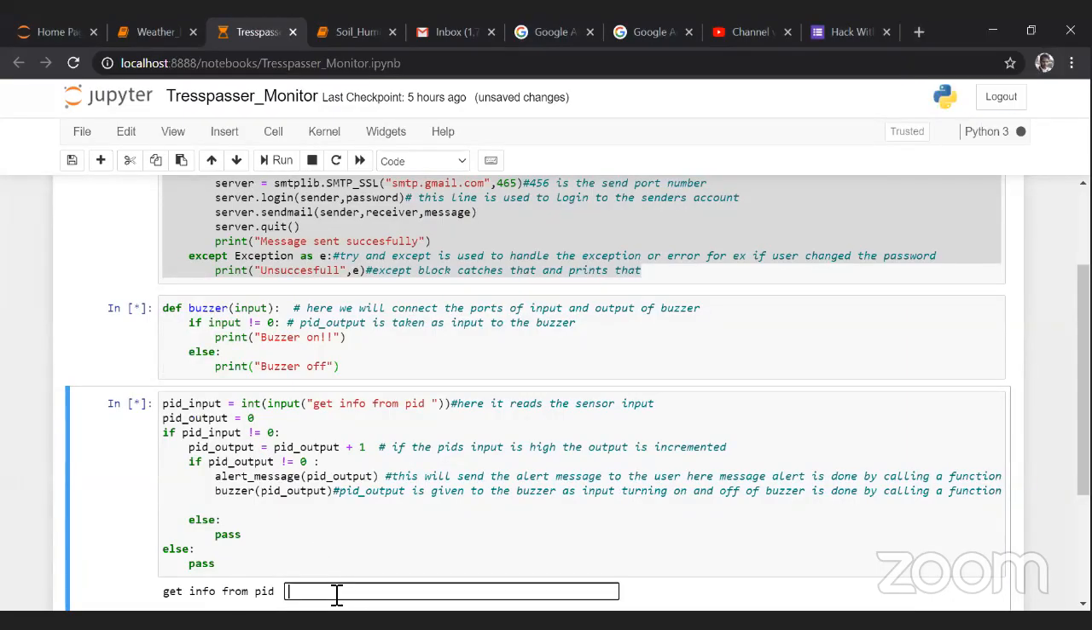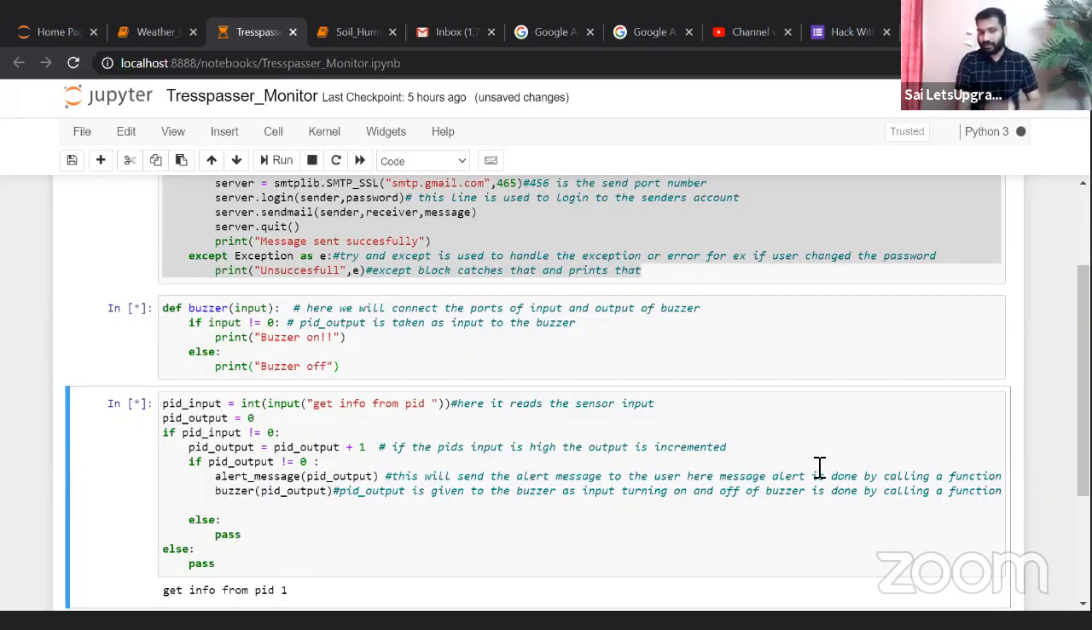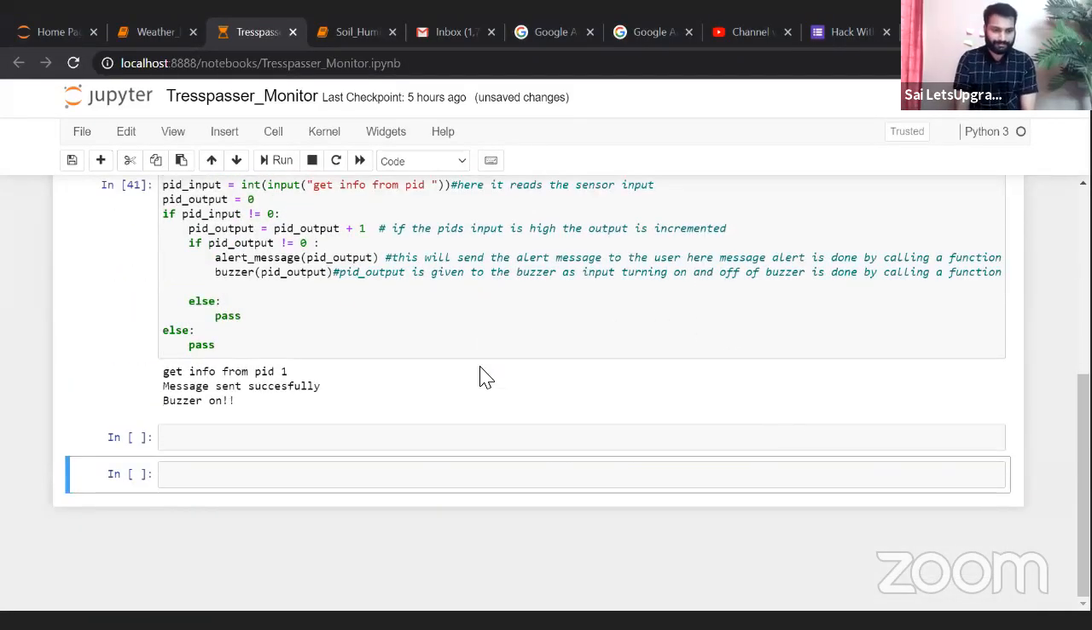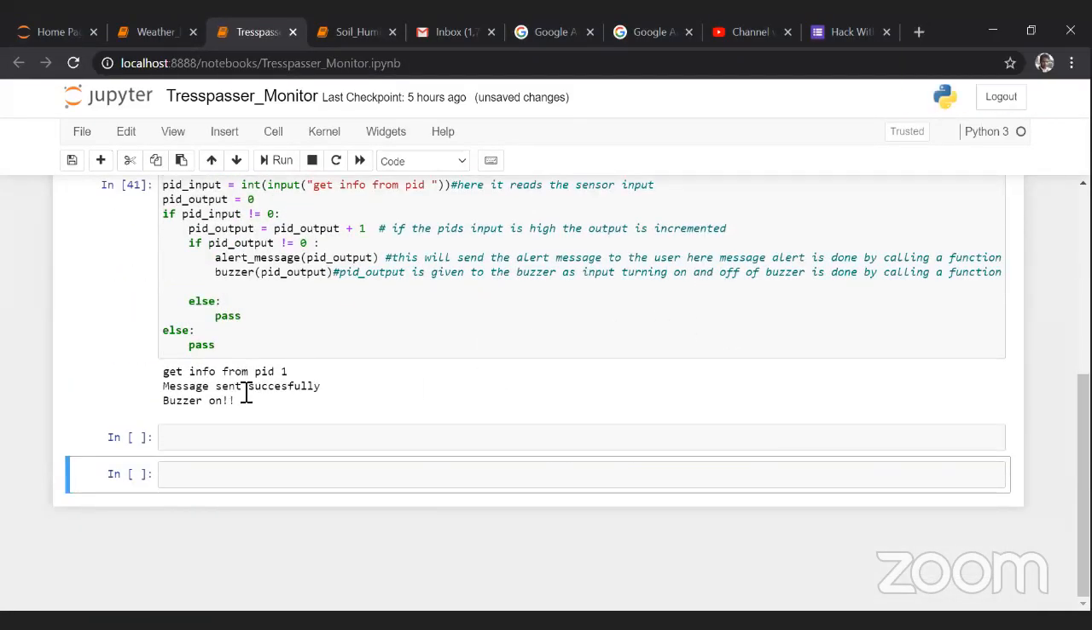Okay, sir. The PIR sensor will take the inputs in the form of binary. If any motion is detected, it will give the high value, that is 1. So when it gives 1, just a minute. I think you need to restart the whole code. Okay, sir, the message was sent successfully. You can see the message here, sir.